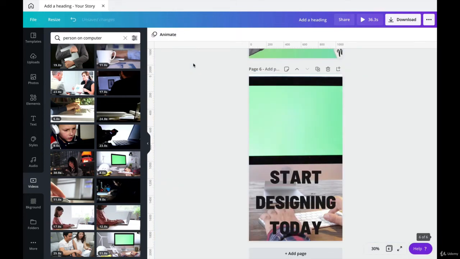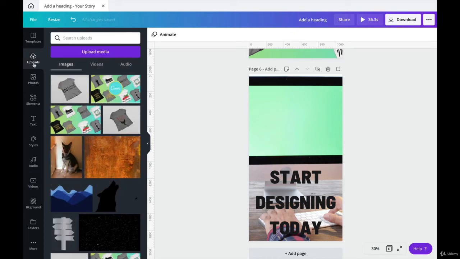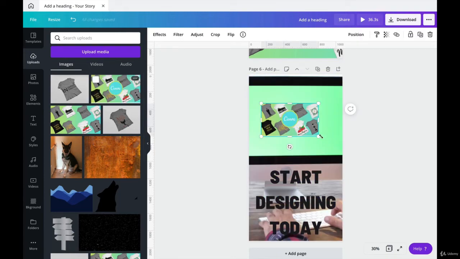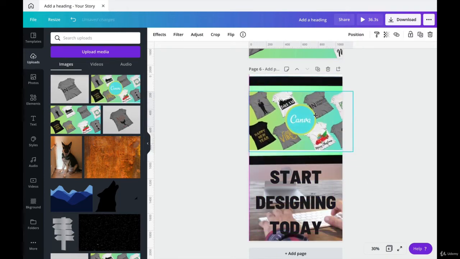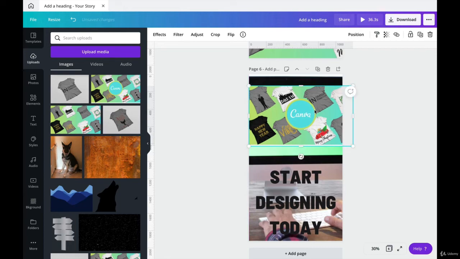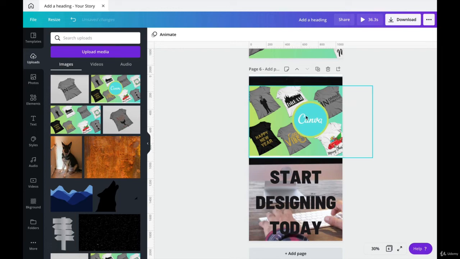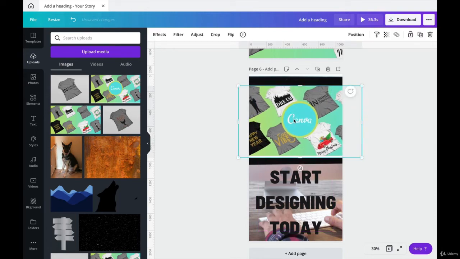So I'm going to go back to my uploads, and then I'm going to take this one with the Canva on there, and I'm going to enlarge it to fit the same size of the screen. And then I'm just going to kind of center it on there. And I can see that I've got, for some reason, this little white bit. If you move that arrow up a hair, you will get rid of it. So that looks good so far.